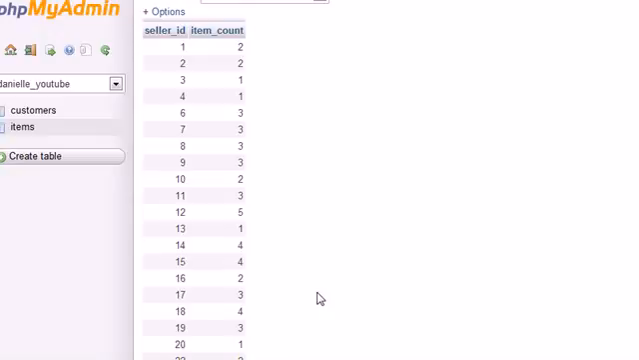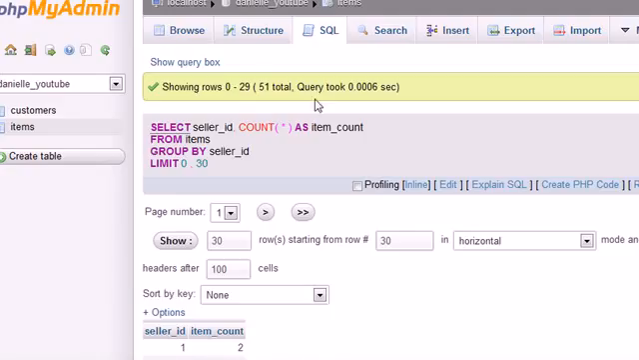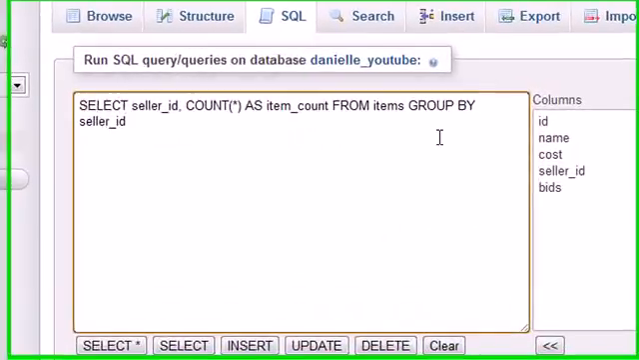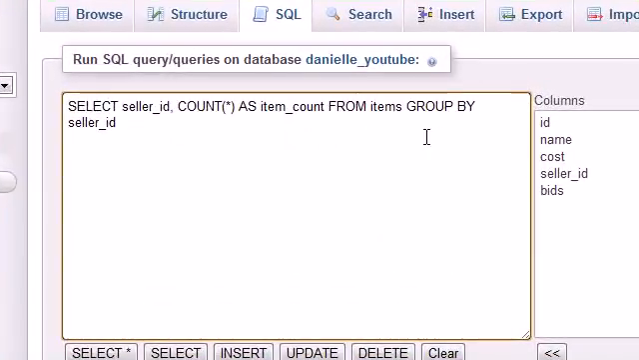Pretty dang sweet, huh? Now furthermore, you can also filter the results of this. For example, let's say that we only wanted to list the users that have 3 or more items listed on our website. We only wanted to list the power sellers. So in order to do that, go up to your query, and of course we still need to group by seller ID. And now instead of a where clause, you use a keyword called having.